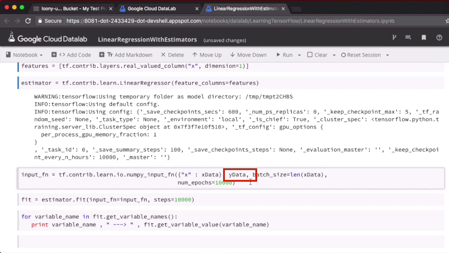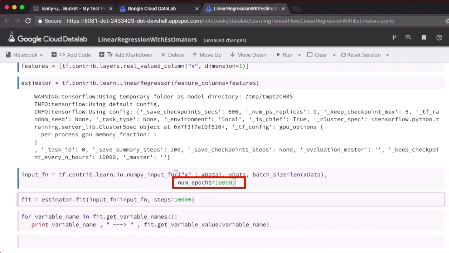We can use this input function to specify the properties of our training, the batch size, as well as the number of epochs in our training. Here we choose the batch size to be the entire dataset size, and num epochs is 10,000. Once the input function has been specified, we are ready to train our model. This we do by calling the estimator.fit method.